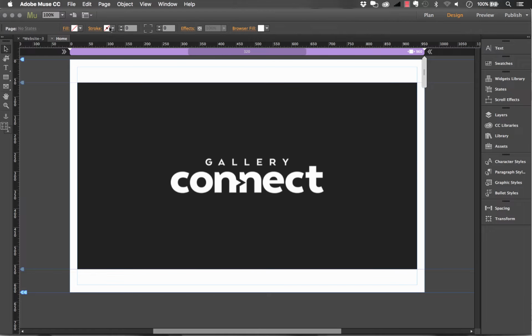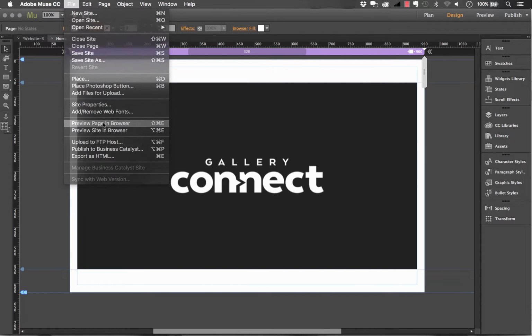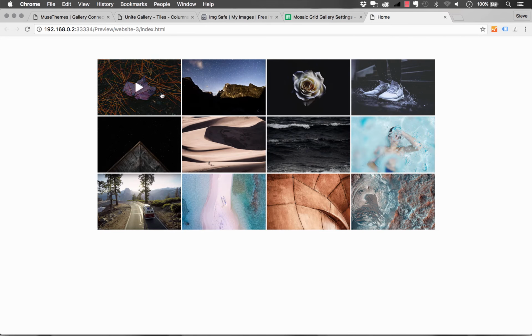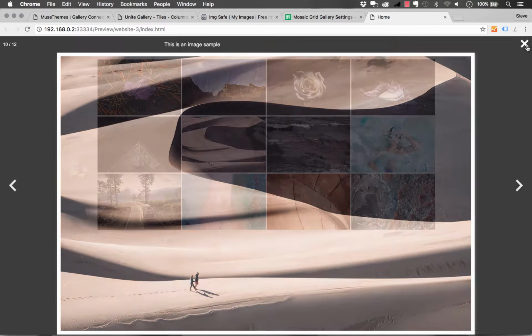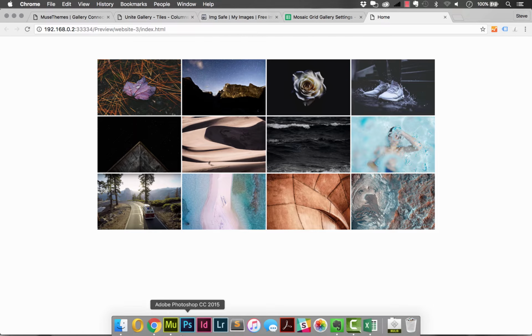And without even changing any settings, you should be able to preview this widget in the browser, and it loads up with just some default image content. There you go. So everything is working perfectly right out of the box. So let's go ahead now and start adding our own in.